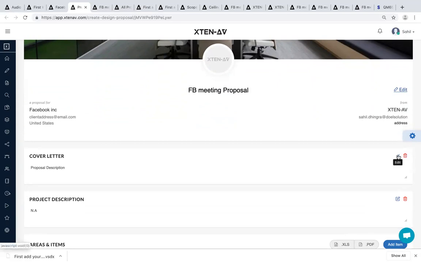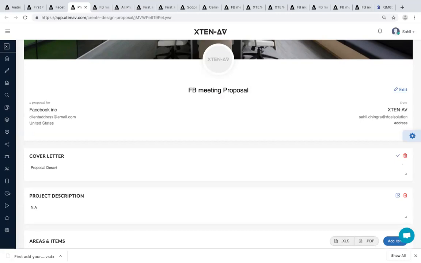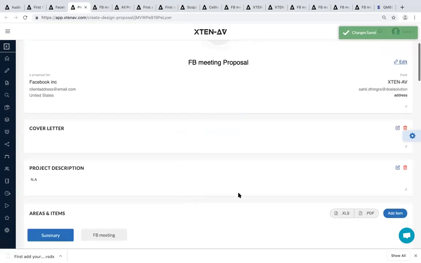If you want to make changes here, let's say you want to put in your company information, just click on the edit button, and you can type in your company information or any information that you'd like to provide to your client. And then hit save. Same goes for the project description.